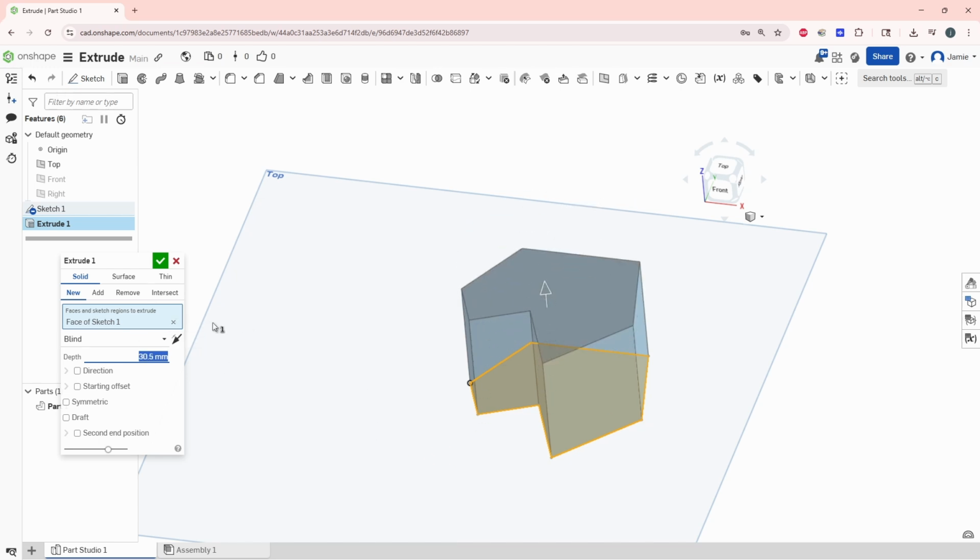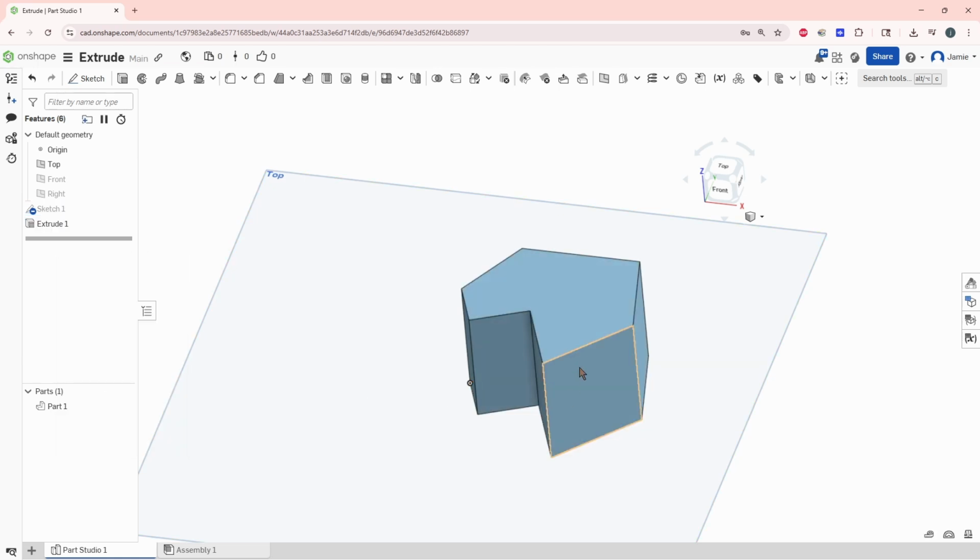Okay. And we are creating a solid right here, and it's a new solid. I'll just finish that in here. Now we have our first new solid. Now we can go back into this extrude, and we can modify that if we want to.